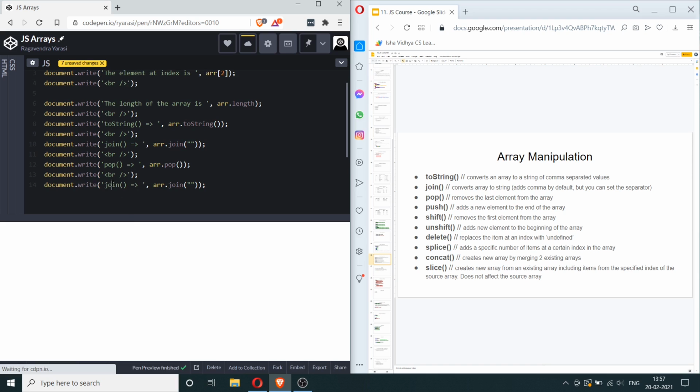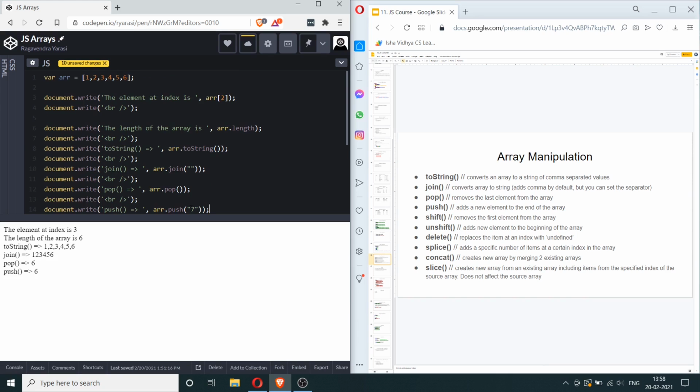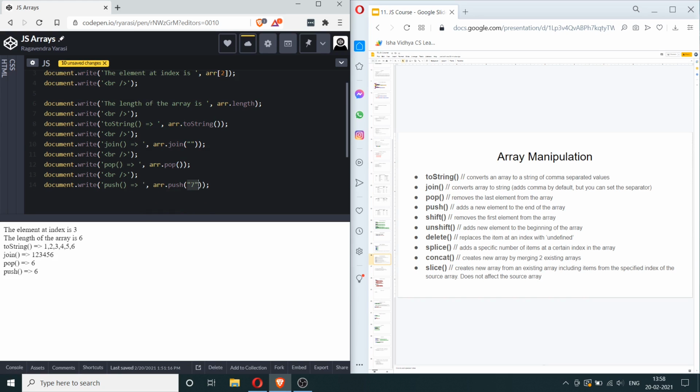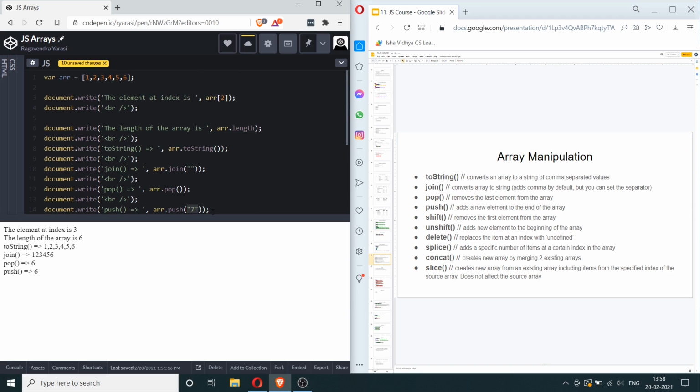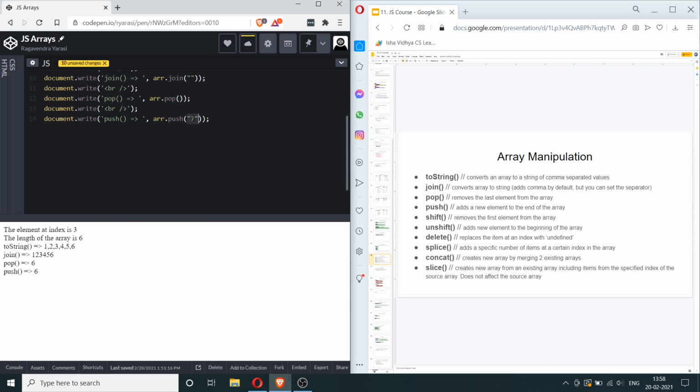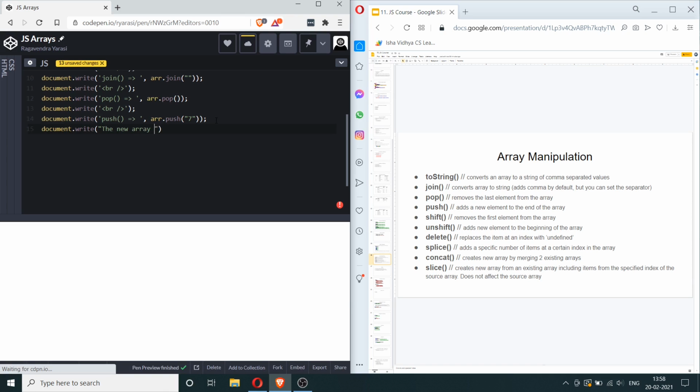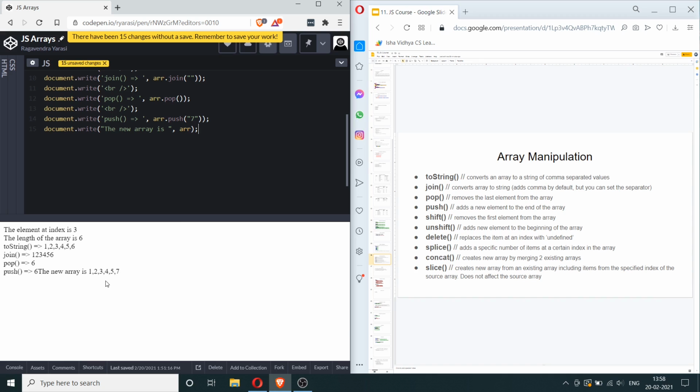The next one is the push method. So arr.push, and here we're going to say 7. What push does is it'll push whatever you pass here as the last item in the array. Now I've written 7 in double quotes, which means it's a string. Now if you write document.write the new array is arr, you'll get to see that 7 is being added to that list.